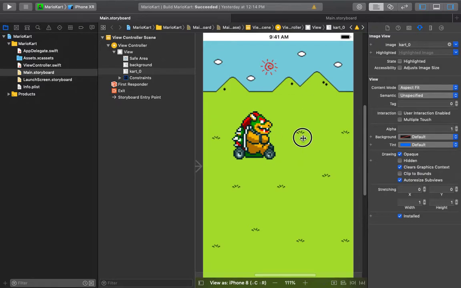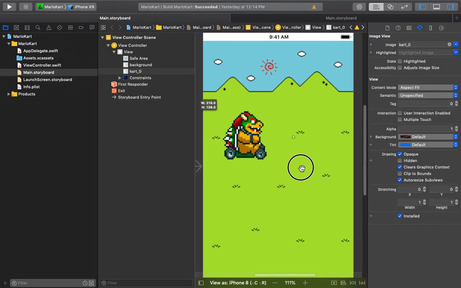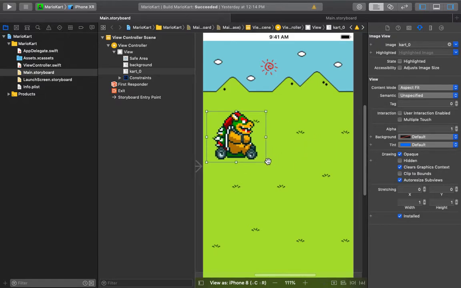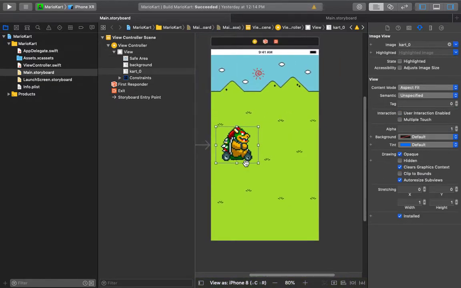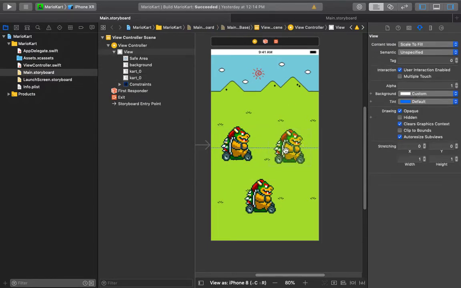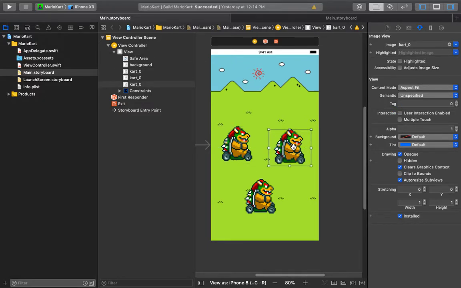And now I can just resize this, and you can see that the image maintains consistency. It won't flatten out or get stretched out. It'll maintain its size and shape. So now let's do the same for all the other carts, but since I don't want to add an object and change the file name and everything, I'm just going to copy and paste this guy. There we go. Perfect. I copied and pasted Bowser, and now I'm just going to change the cart name to cart 1. And let's change this one to cart 2. There we go.